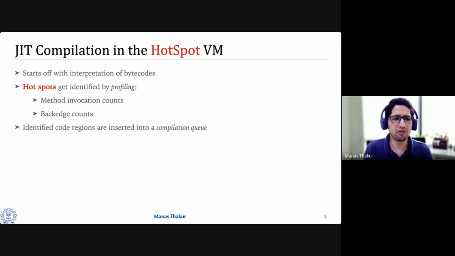And now, once you identify that some code region, let's say a method, is hot. By hot, we mean it's executed frequently. Let's say above a threshold, above 10,000. If a method is called more than 10,000 times, well, why am I interpreting that method and spending a lot of time? It's a hot method. Let me optimize it in a JIT compiler. That's the idea here. So once we identify code regions that are frequently executed with this basic profiling information, these hot regions of the code are inserted into a compilation queue.